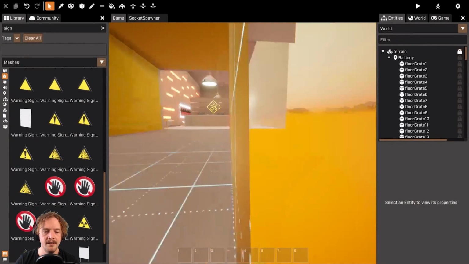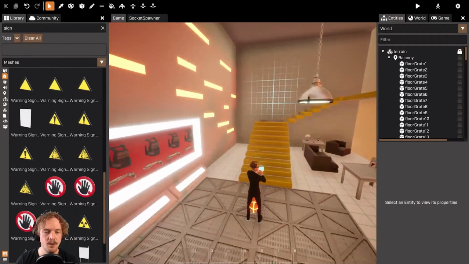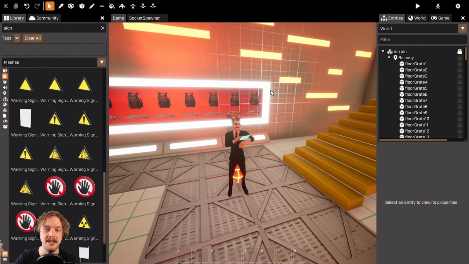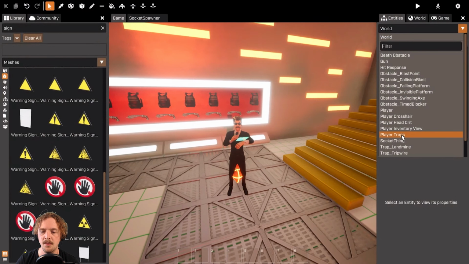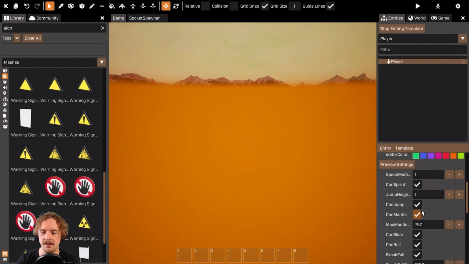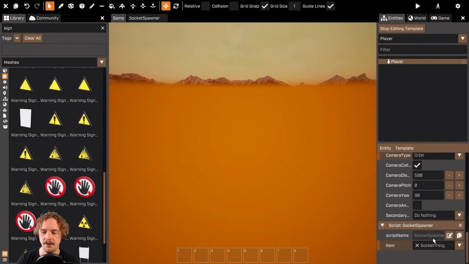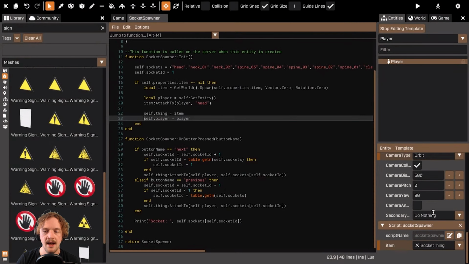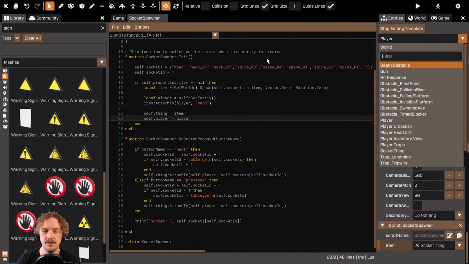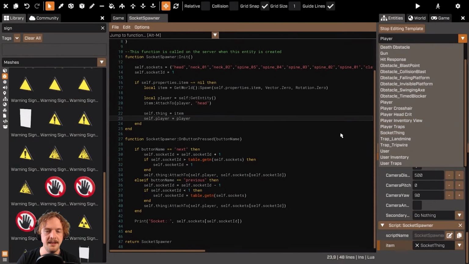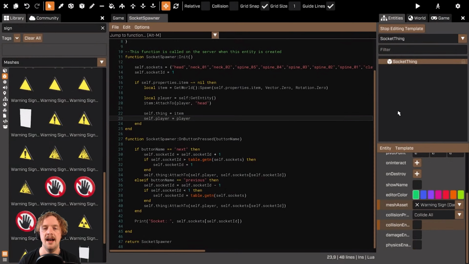The first thing to notice is that I have already done a little bit of scripting. So I'm in advanced mode here, and you can see that I've got this script called socket spawner, which is attached to my player. If I go to the player, you can see I've got this socket spawner, and I've got a template called socket thing. Basically, socket thing is just a mesh that's been turned into a template. There's nothing special about that at all.